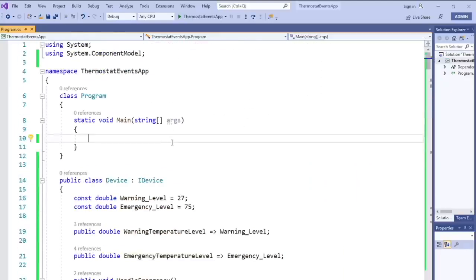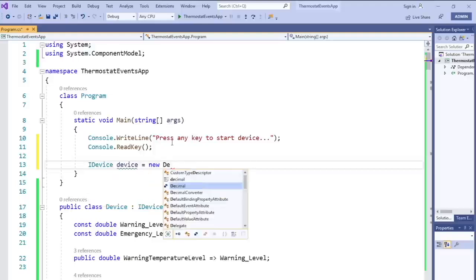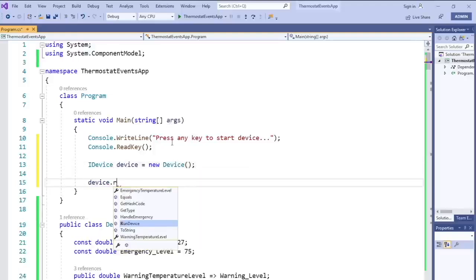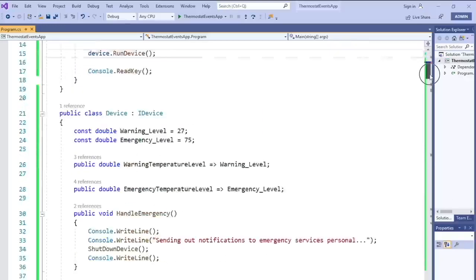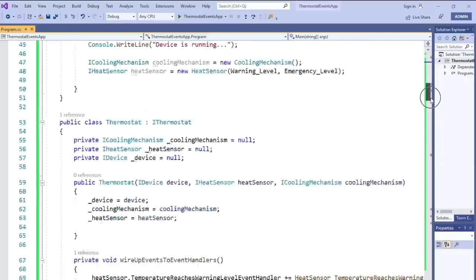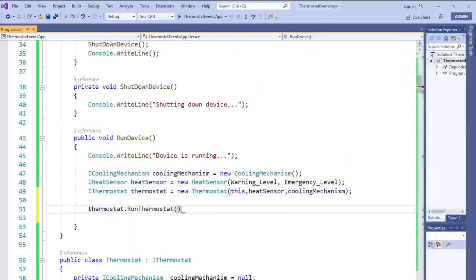Okay, let's then write the code to run the device from our Main method. So let's write code to prompt the user to press any key to run the device. Then let's instantiate an object for the device. Then let's call the relevant object's RunDevice method. Sorry, I know I'm jumping around here a bit. We still need to finish off the code for the RunDevice method. Let's finish creating the thermostat object. Then let's call the object's RunThermostat method.